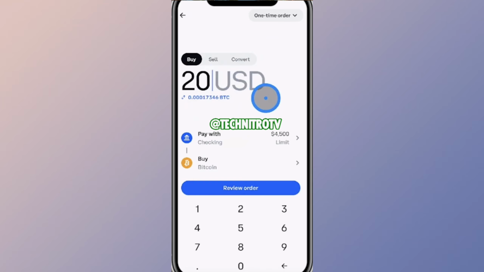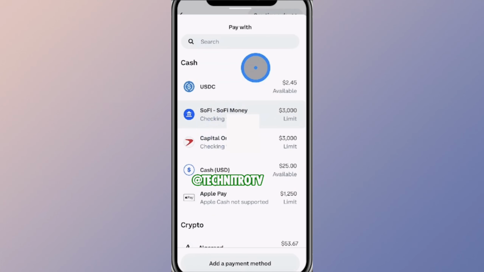Next, in this section below, it will explain how you will pay for it. Now, there is already a bank on file, but if not, this section will prompt you to add one or even add one during this process. At the Pay With section, tap it and you will see several different sections here.